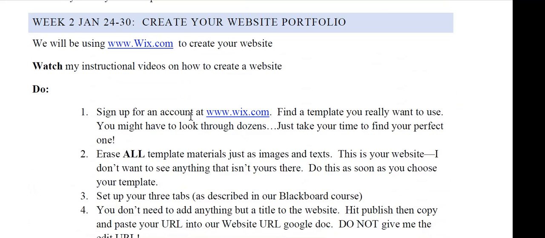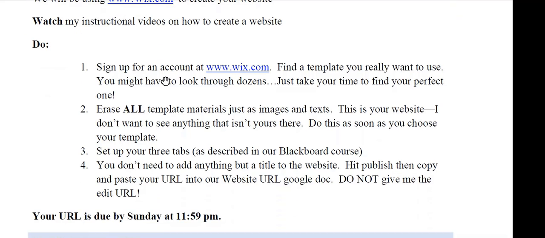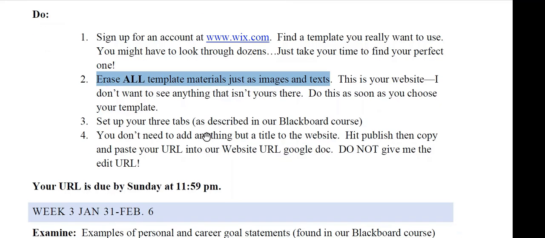And then again, I'm not going to go through the whole thing, but this week 2, I'll be going over how to create your website. So what I want you to do in that week, and I'll go over this during that week, sign up for an account. I want you to erase all the template materials as soon as you set up your account. I don't want to see anything like pictures that aren't you or messages that aren't from you. I want that all deleted as soon as you set up the template.